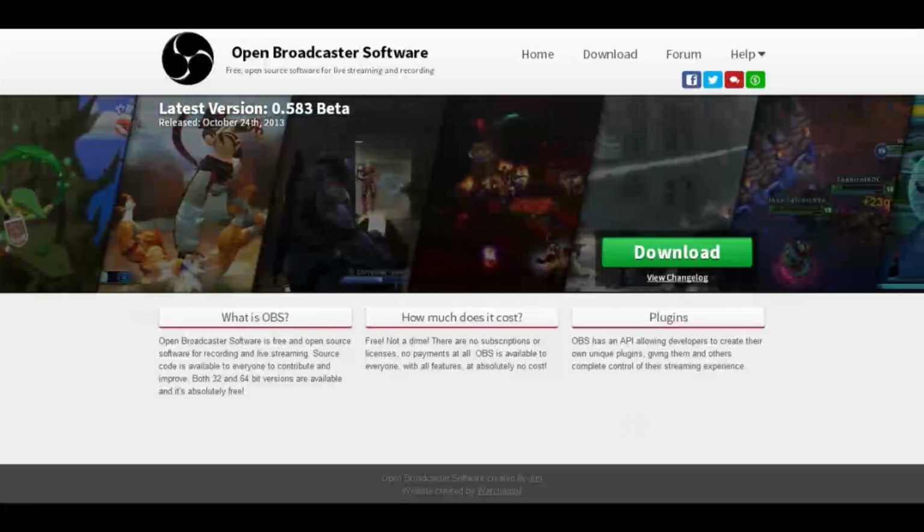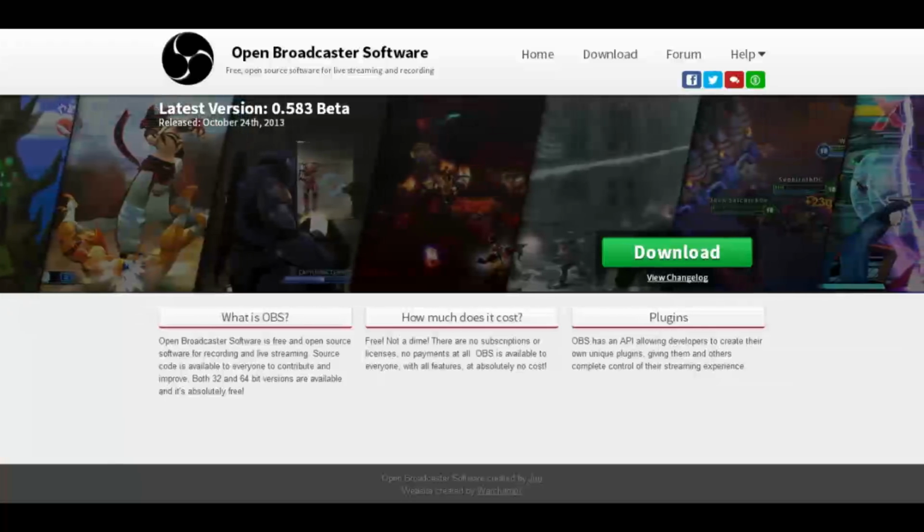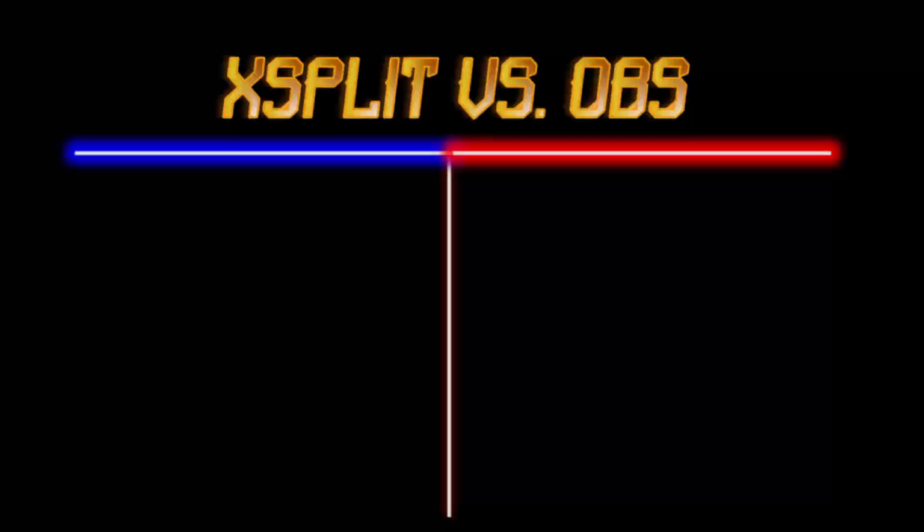Now, let me explain why I use OBS over XSplit, and honestly, if you could care less about why and just want to go straight forward with the tutorial, skip ahead by clicking the annotation on the top left, and that will take you to the actual tutorial.